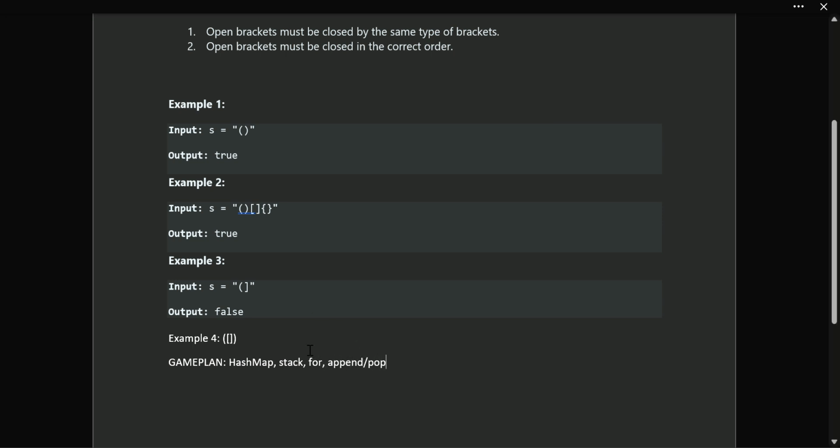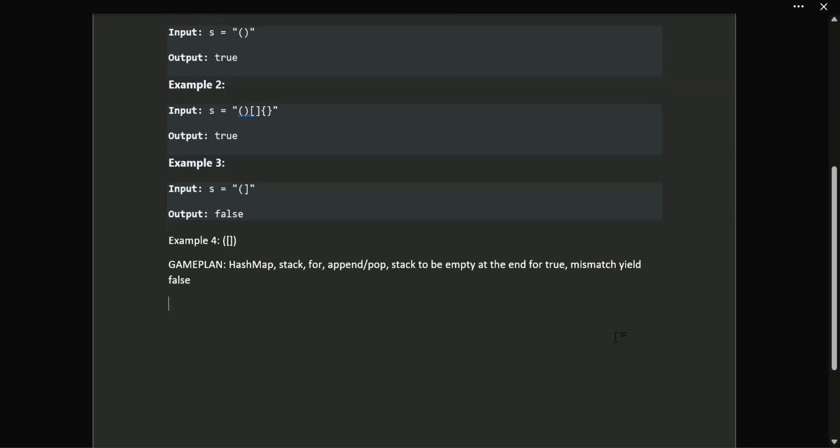And what we know is if we're finding all those corresponding ones and we're popping them off as we find them, then for this to be true, we want the stack to be empty at the end. And if it's not, then it'll obviously be false. If we find a closing parenthesis type and it doesn't correspond with what we have on the stack already, so a mismatch, that's going to yield false. And I think that's all we need in our game plan. So with that being said, let's get right into the code here and see what we can do.